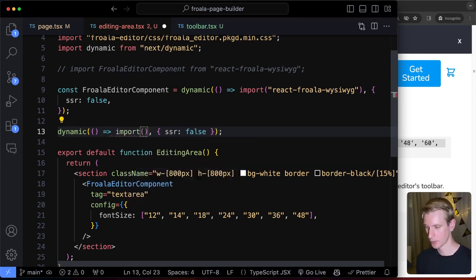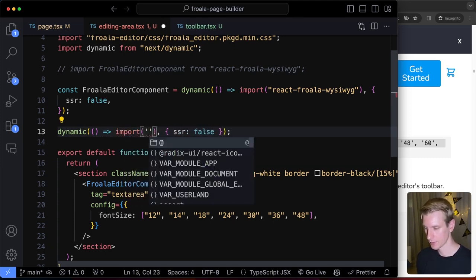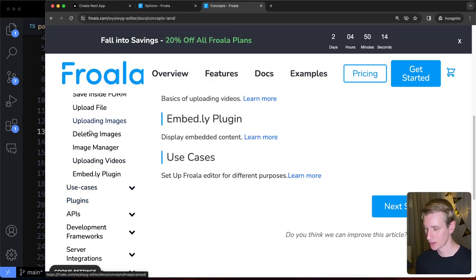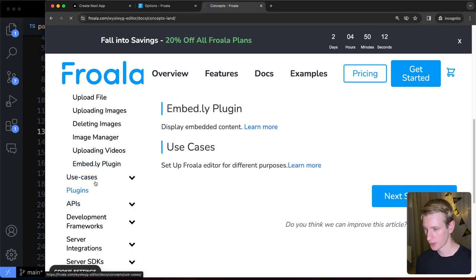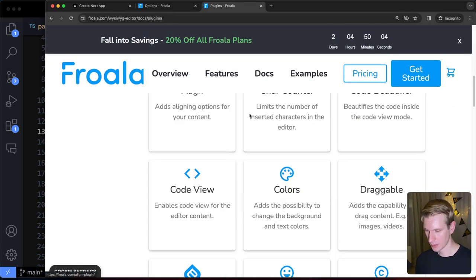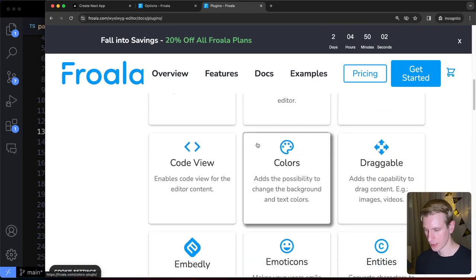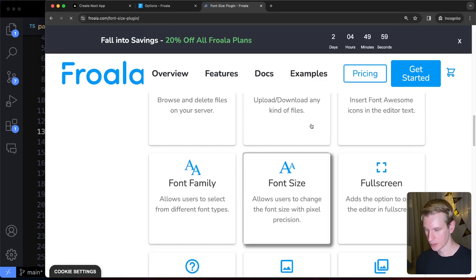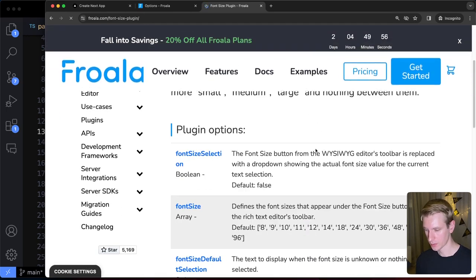So here what we want to import is that plugin. So in the sidebar here of the docs, they also show you all of the plugins that are available. So here we have the align, character counter, but what we're interested in is the font size. So if I click on font size here, they should show you the URL for importing it.